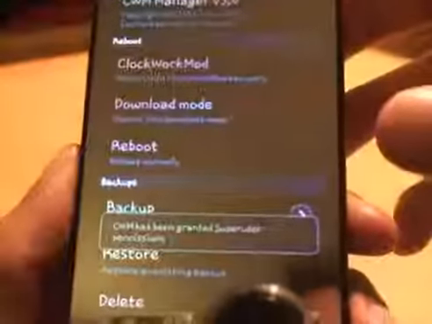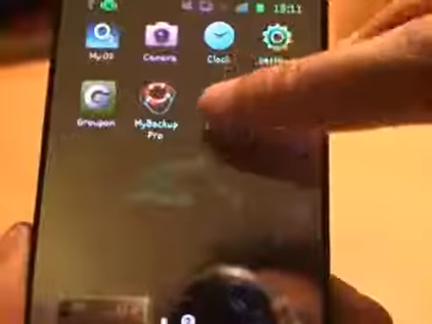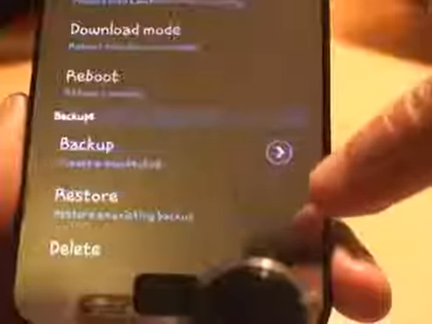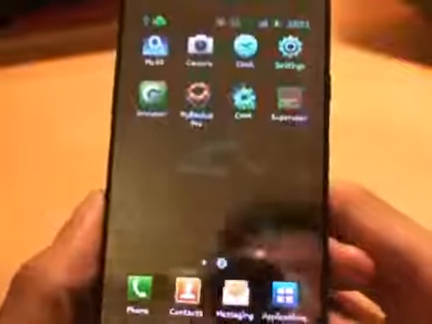So if I go in there again, I'll just go back again so you can see it. So all I'm doing is clicking on that. You can see there it says CW has granted superuser permissions. So I just wanted to show you that. The phone's now got root access.